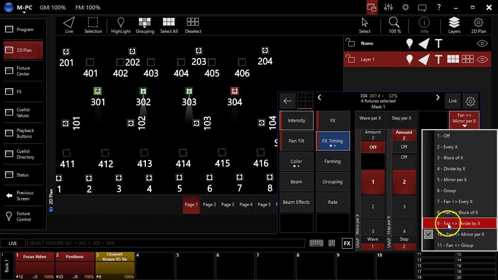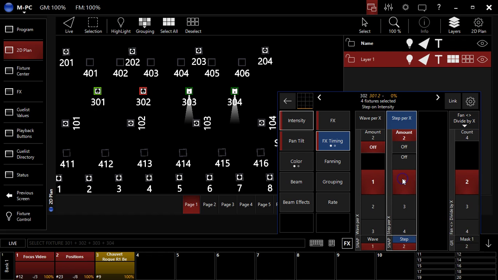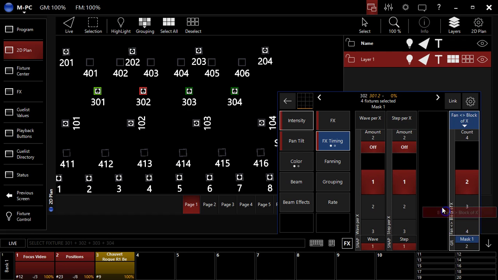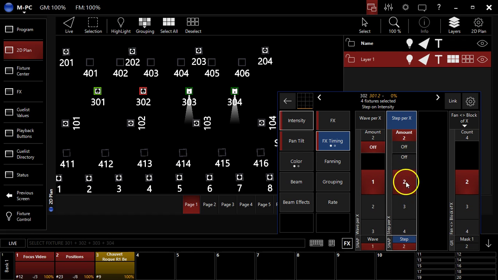Besides the mirror per X, there's this divide per X. I press that, and you see I divided my rig in 2 based on selection order. Similarly, say I go to block of X. Of course, that's not going to show the fixtures well, but divide by X was dividing down the middle. Now this, instead of that, is doing 2 fixtures at a time.